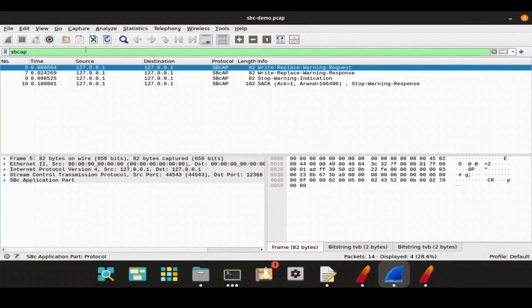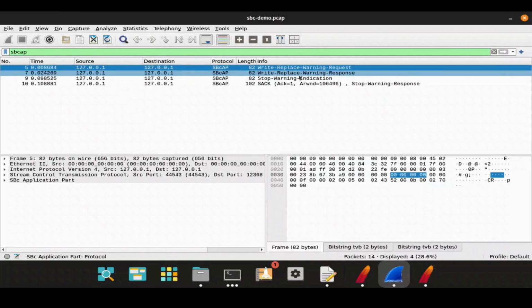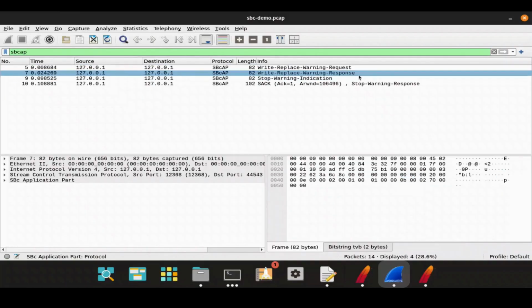Here we can see the write replace warning request representing the client, followed by the write replace warning response signifying the server. Then we have the stop warning indication, which represents the server's request, and finally, the stop warning response, which is the response received by the server from the timer.